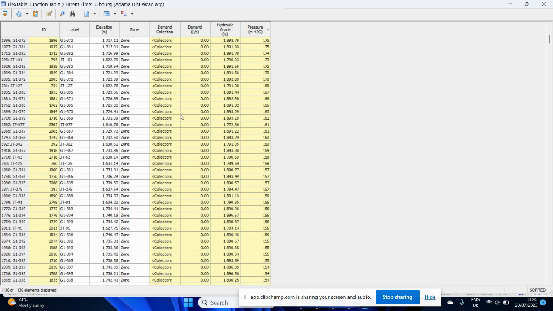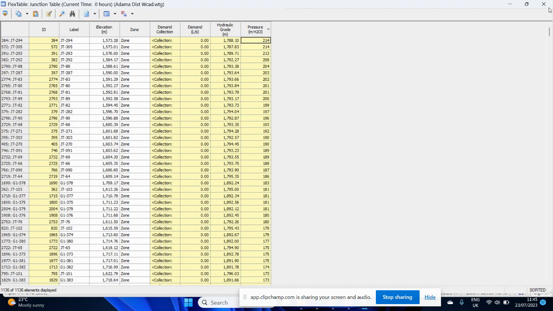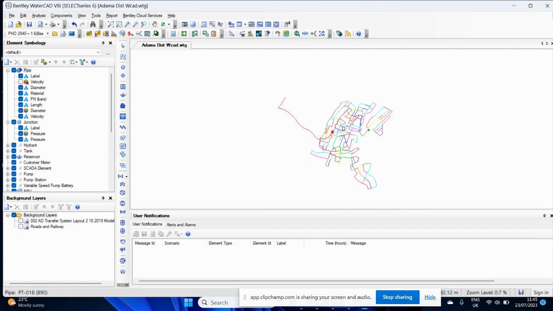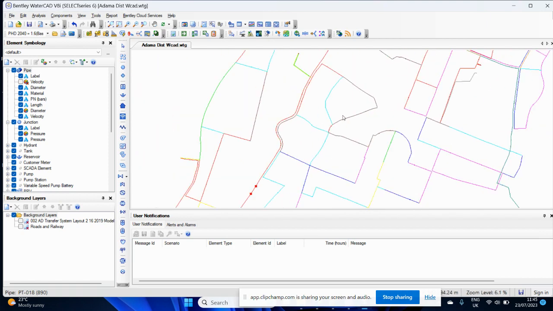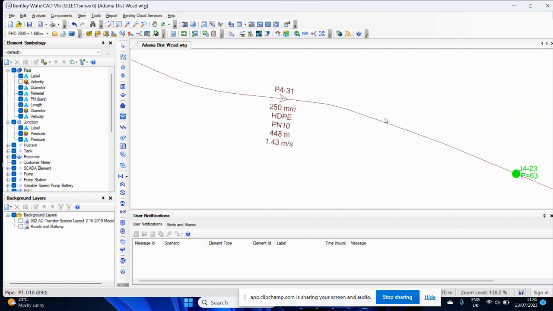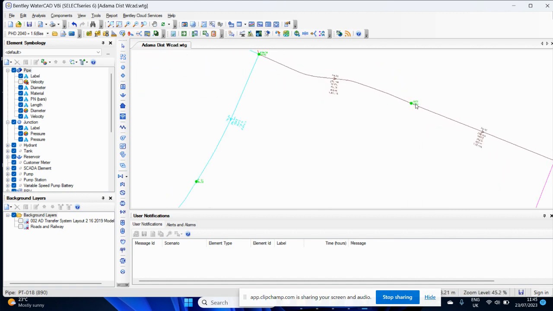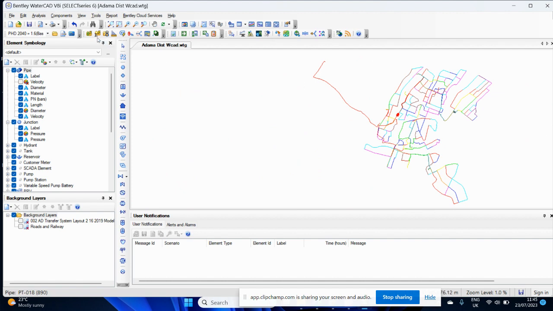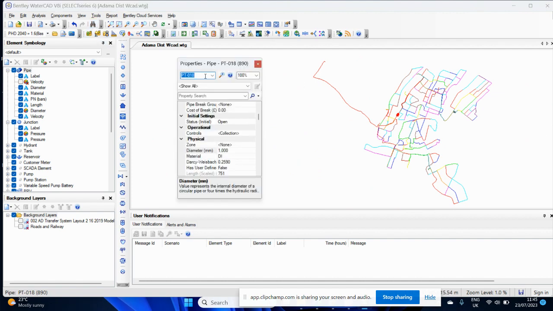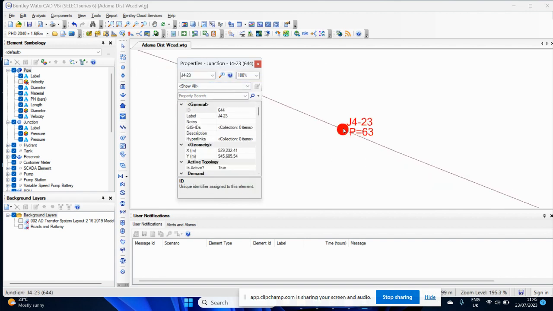Therefore, it's possible to manage the data, and you can also find any point. For example, to find J423, we can search using this box. Type J423 here, then click the Find button. Then you can go to J423 and see its detailed data.